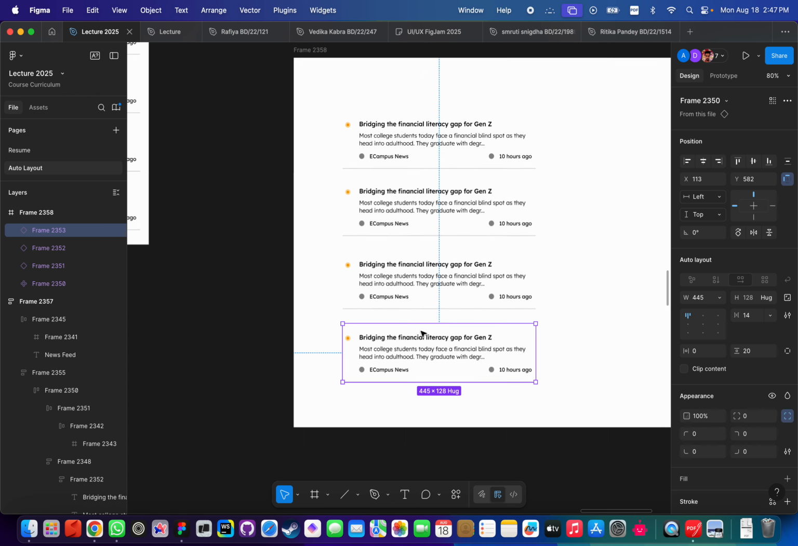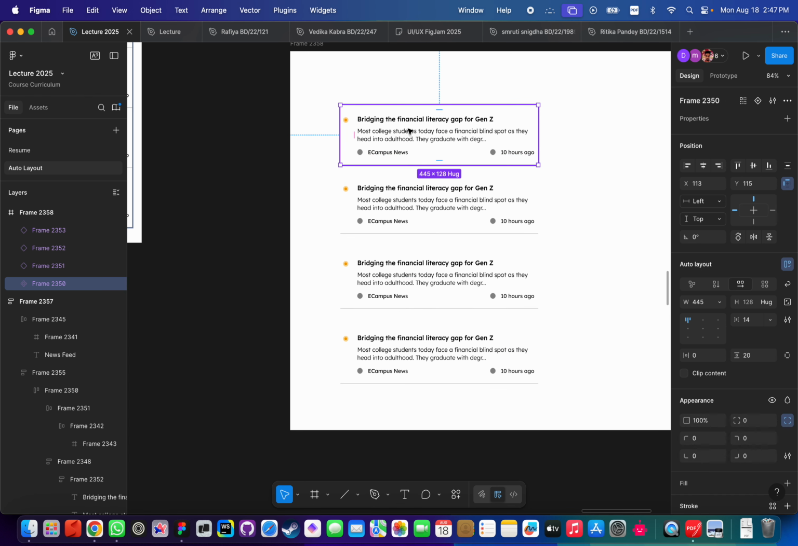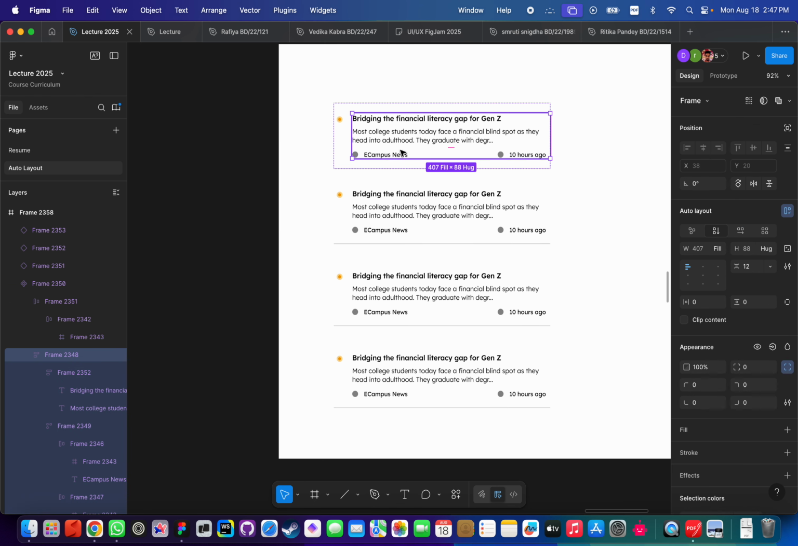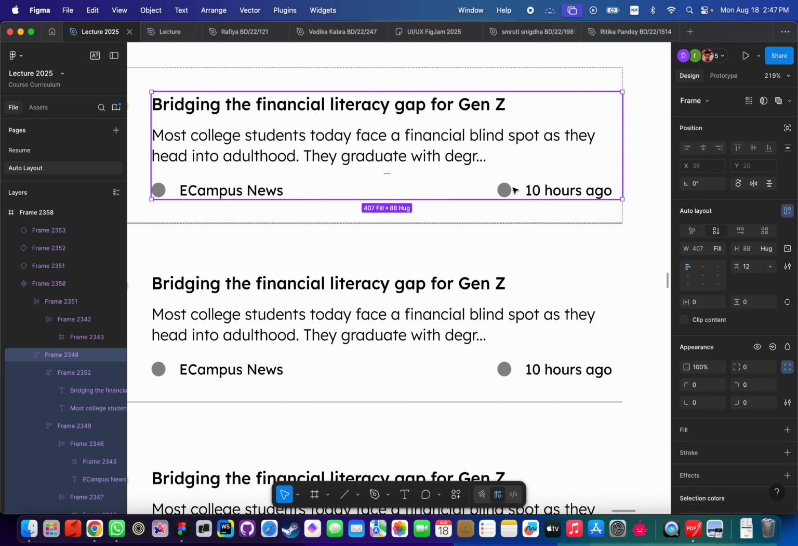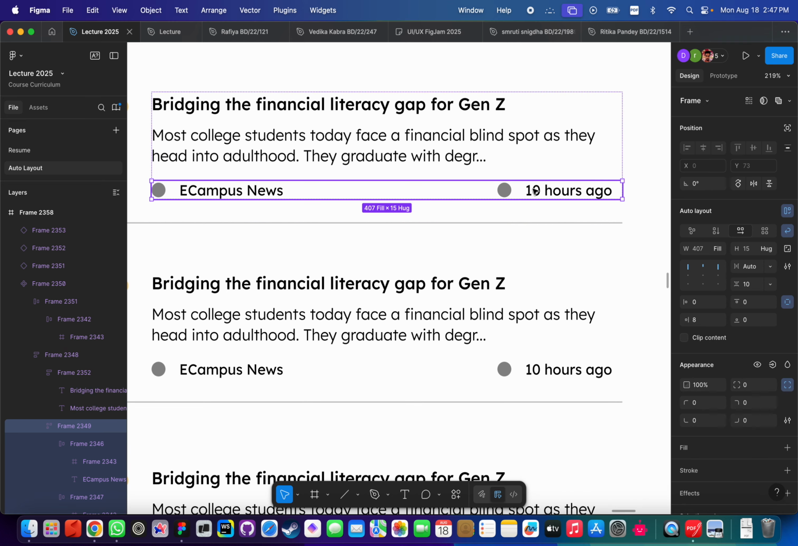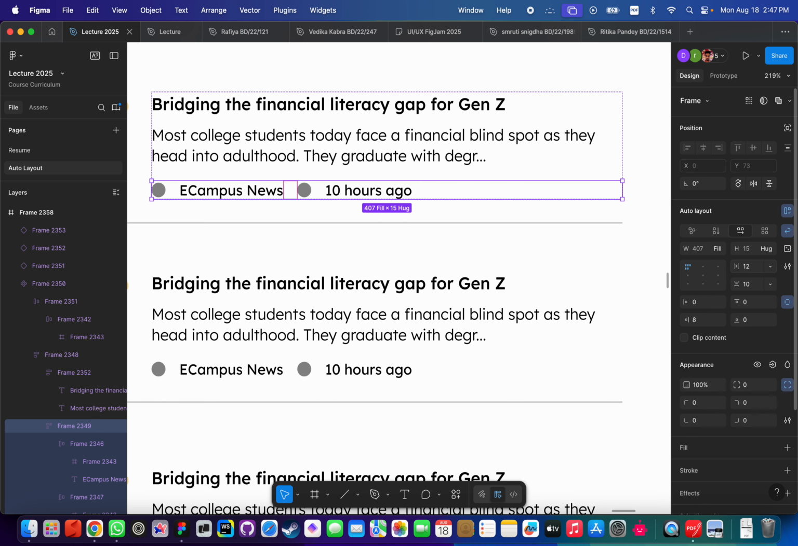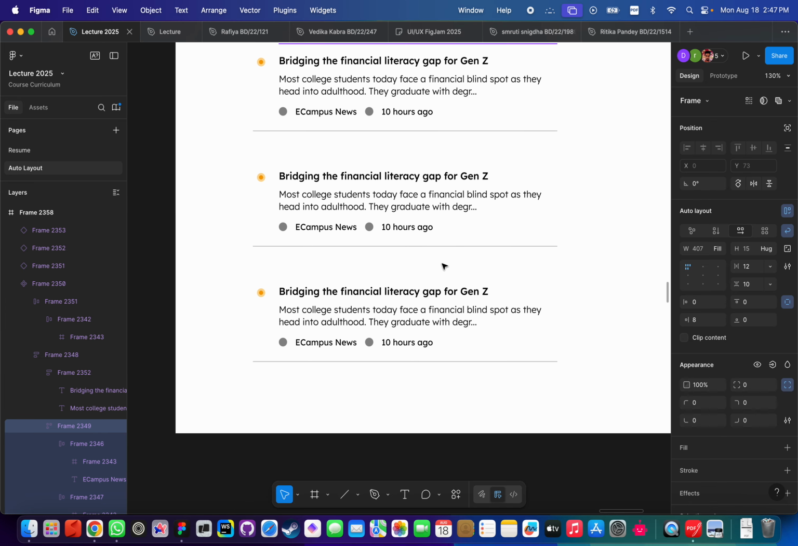Now the advantage of a component is that no matter how many copies you make of the main one, you go to the main component. This is the main one. If you go to the main component and do something, for example, I decided that I don't want this 10 hours ago to always come over here. I want it right next to that only. So what I do, I simply remove the auto and put it as 12, for example. Can you see all of the below elements? The same thing has happened, just in one go. So you don't need to do it again and again. You do it once and you reuse it. Does that make sense?